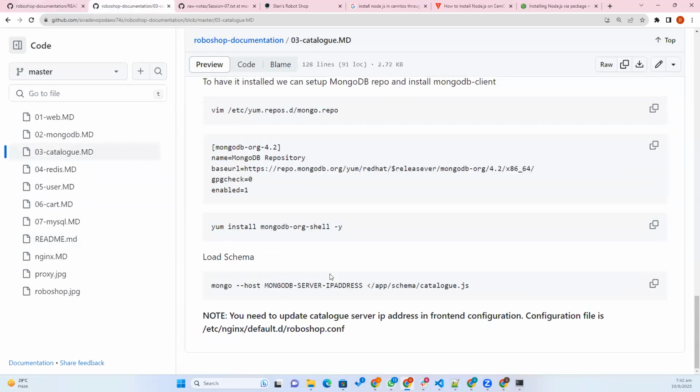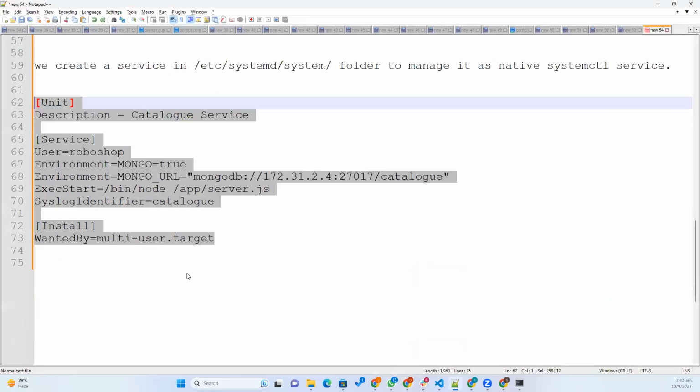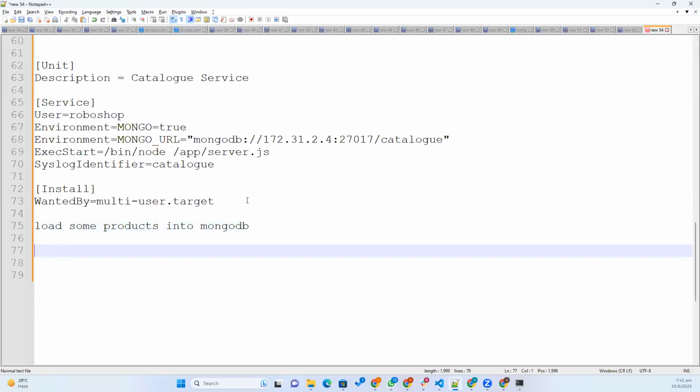And another thing we have to do. We need to load some products into this MongoDB database. Because this is the first time we are deploying the application, we need to load some products into MongoDB. Once the application is running, there will be an admin application. There will be some support team.